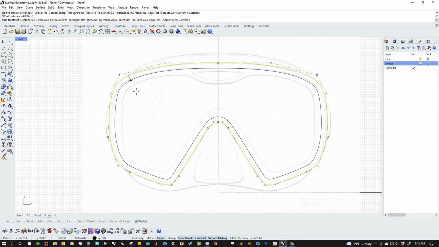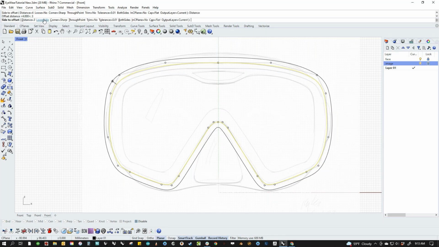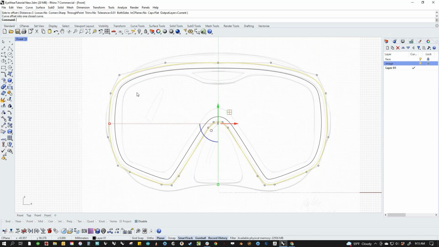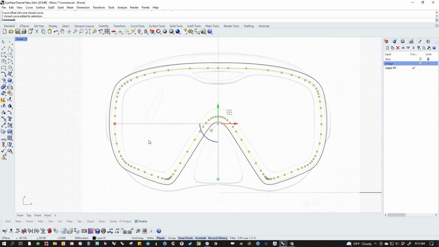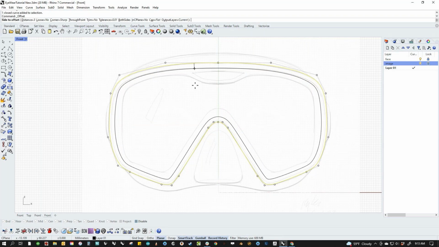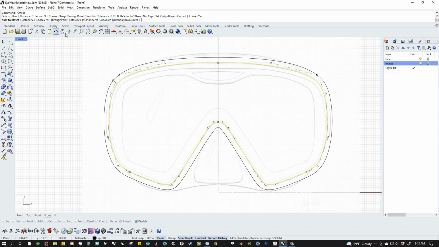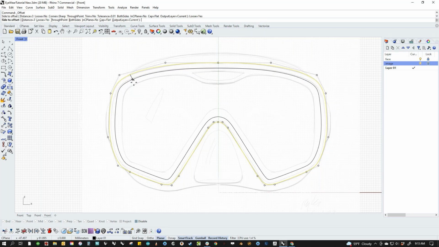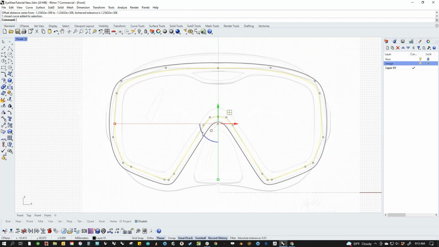If I go here and I have this set to loose no, when I turn the points on, look at how many points I have. This is actually a really bad scenario, which we don't want. So what I'm going to do is I'm actually going to do that same thing. I'm going to offset, but I'm going to change this to loose yes, and I'm going to let it offset. And when we do that, you can see that it preserves the point structure that we had before. So this is all nice and neat.